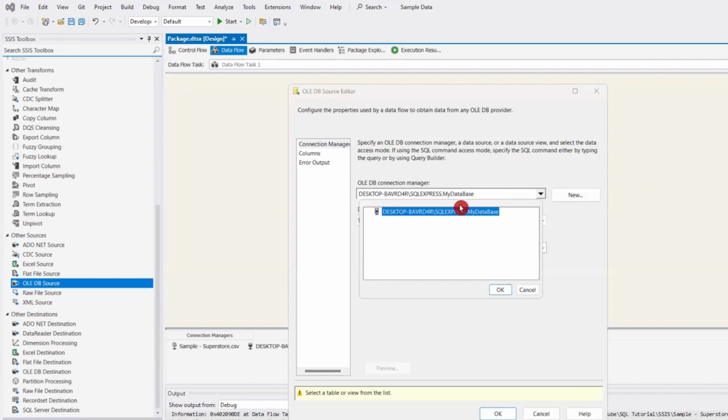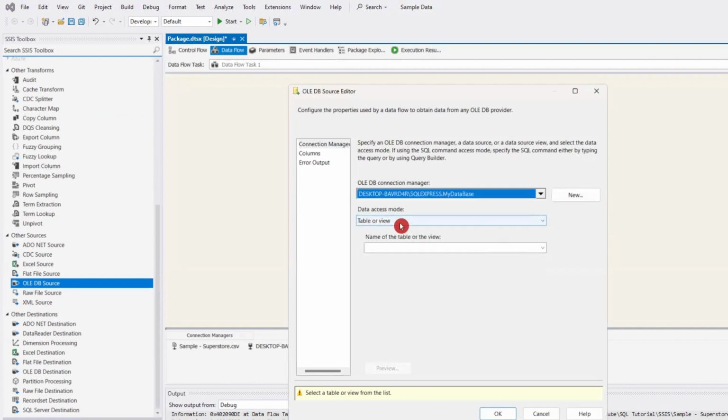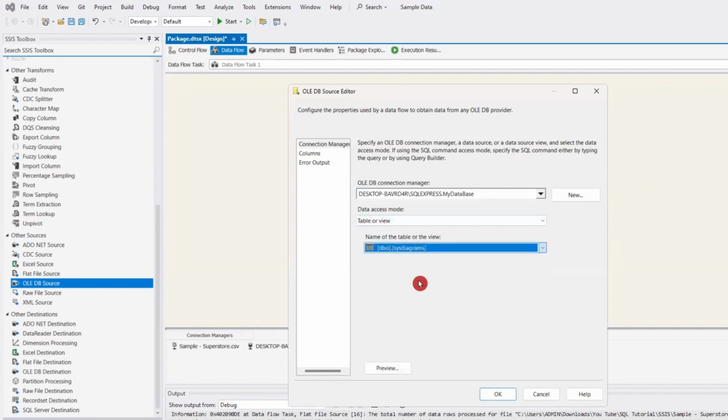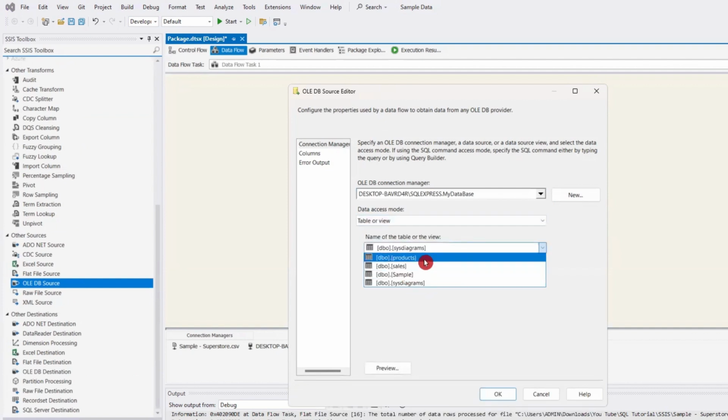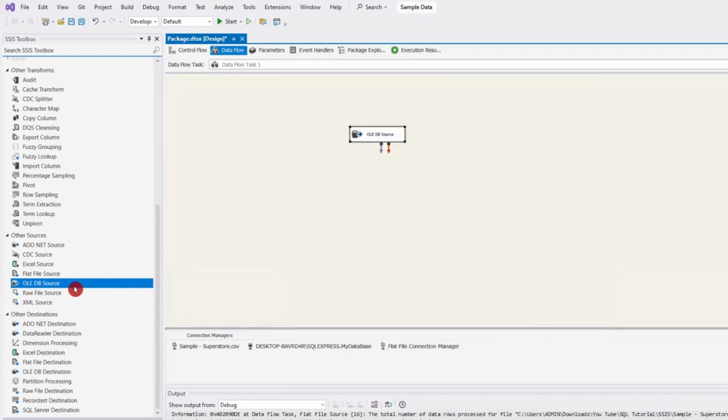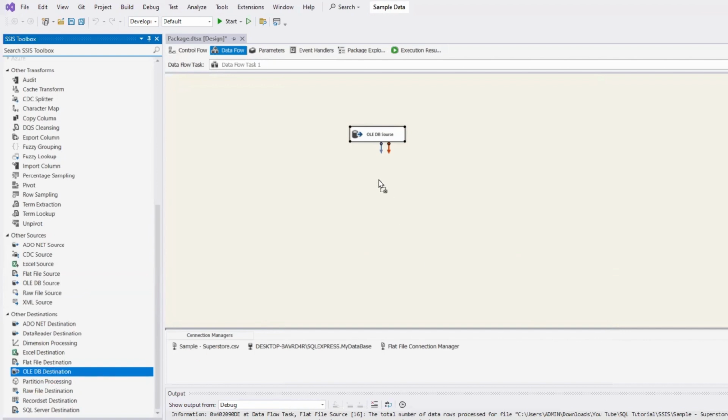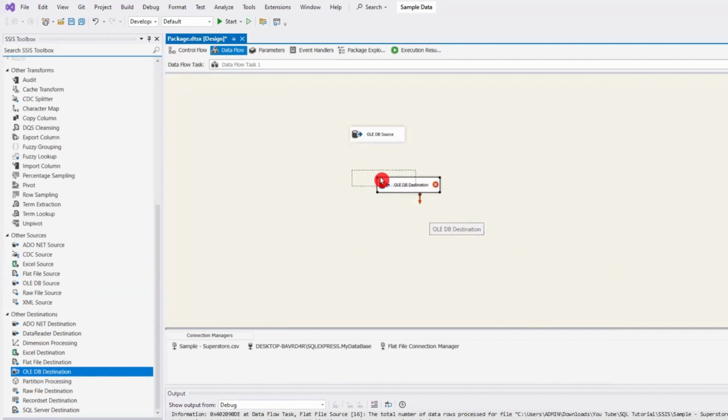Here, my source is my database because I want data from here. I'll take select table. Here I can take this table name, that is sample. Click on OK. Now from destination also, I need an OLEDB because I need to transfer it to SQL Server only. So I'll take this one.